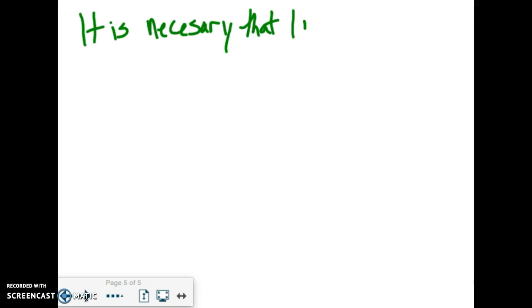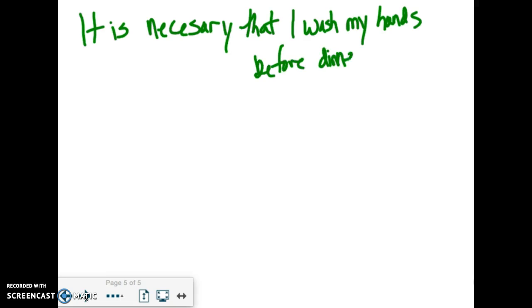Tell me, how would you say in Spanish, it is necessary that, and let's talk about some of our modales. Wash your hands. Oh, we have our response. That I wash my hands before dinner. All right, take a moment, jot this down into your notes, and we'll see what this looks like. It's necessary that I wash my hands before dinner.